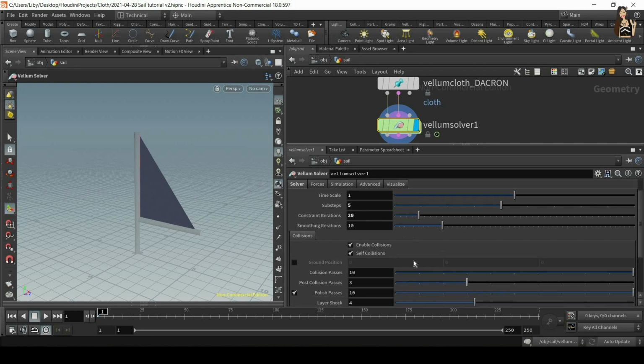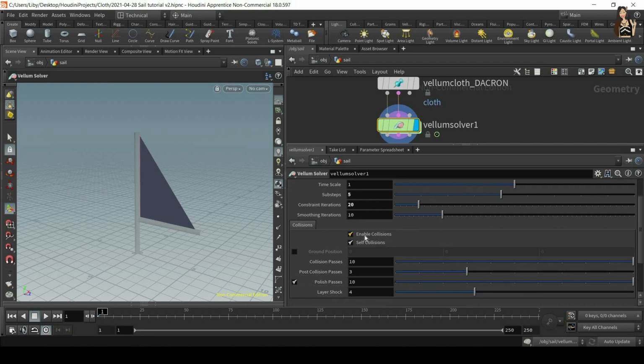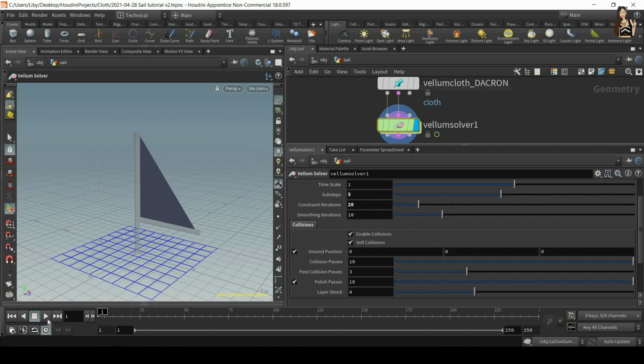And what we have over here is collisions. So we can enable collisions or disable collisions, and we can also switch on the ground plane. So if I switch on the ground plane and play it now, you will see a very interesting thing. First of all, our simulation is much slower. This is because I increased the substeps, and also it interacts with the ground, which is amazing. So we do not need to create a ground plane. We can just switch on ground plane in the Vellum solver.